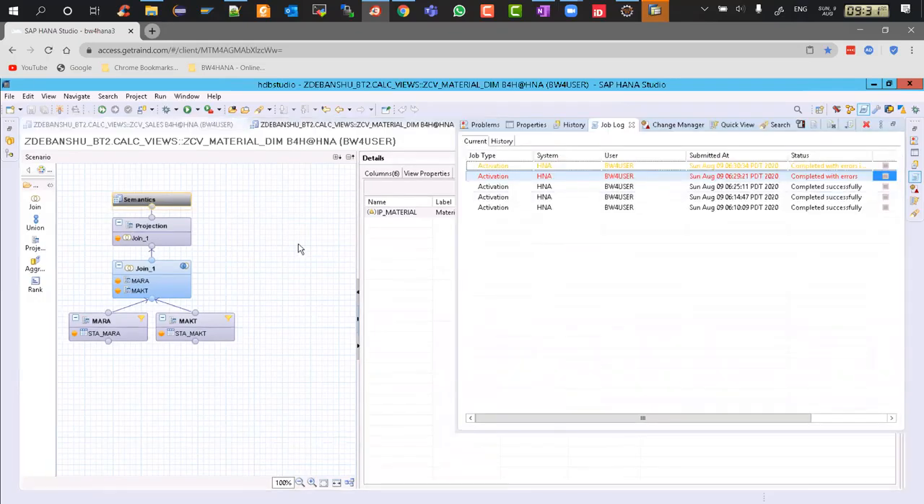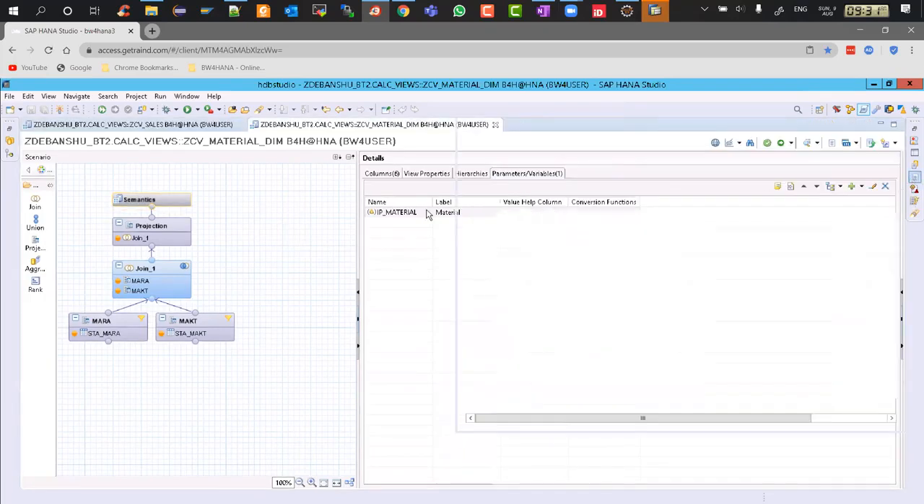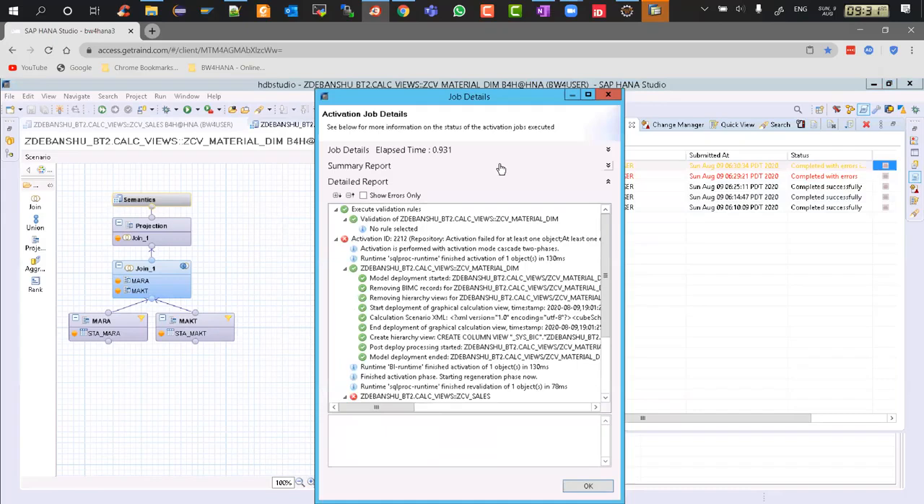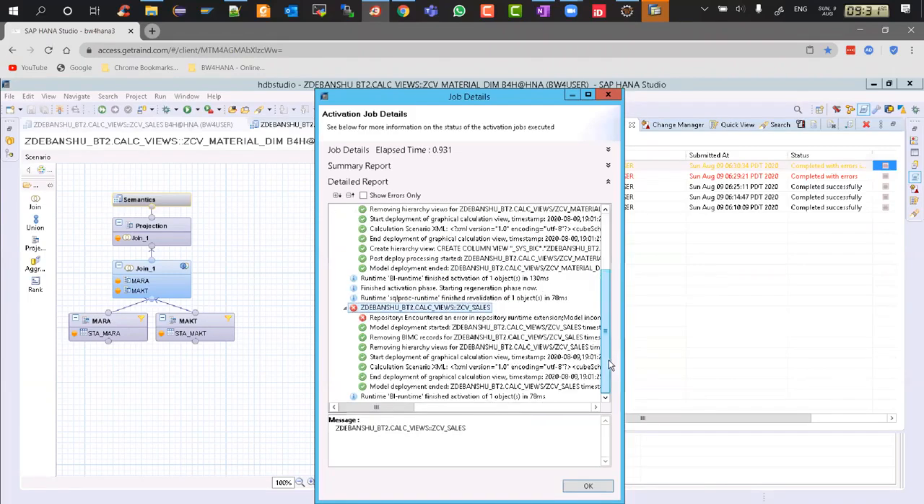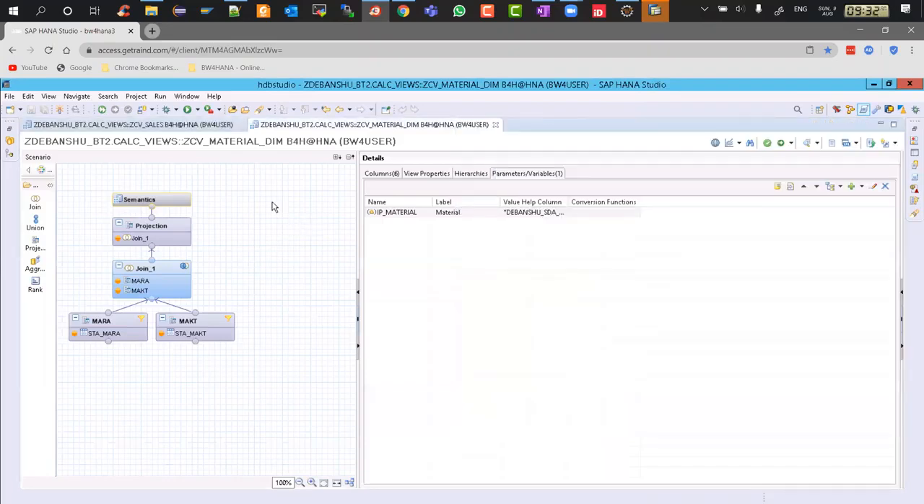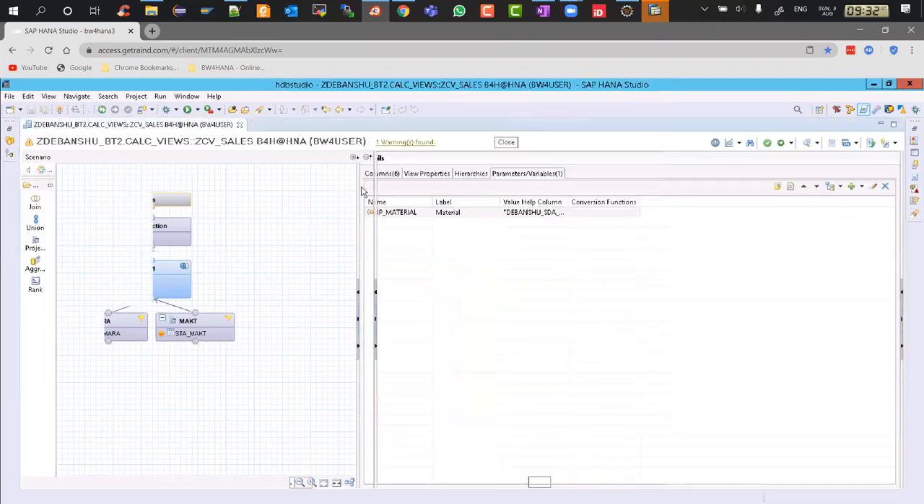Let's see if it is activated successfully. Oh, this is also completed with errors. Why? Okay, so it could not activate the dependent CV. So this guy activated successfully, but the dependent CV was not able to activate, which is fine. We will activate it later on. So this particular CV is activated successfully. So we are good here.